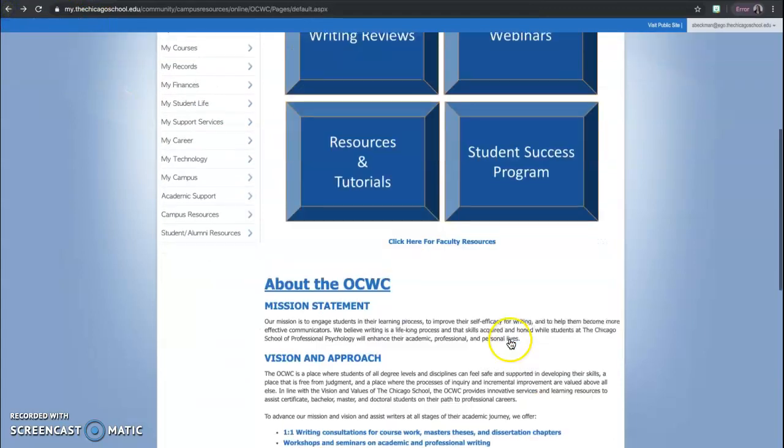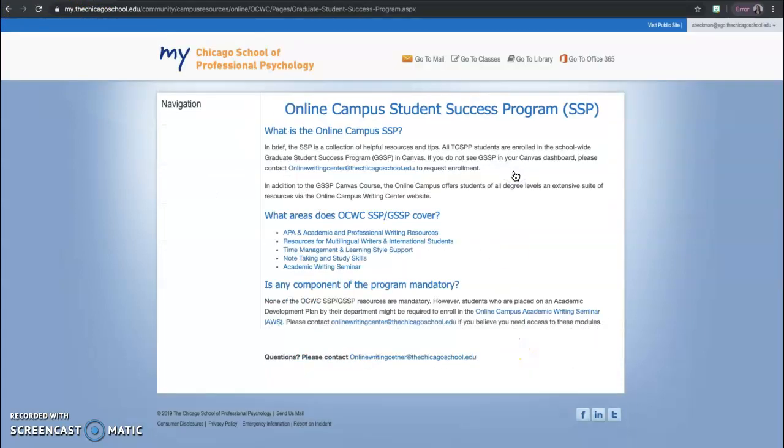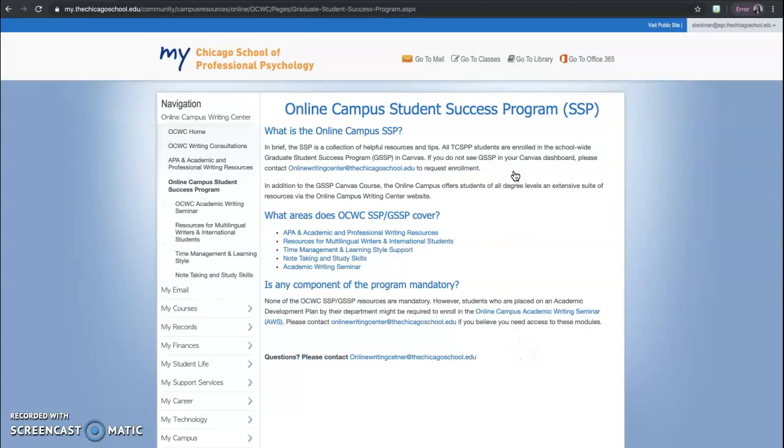And then lastly, we have the Student Success Program, which basically is sort of like a self-guided class that you can opt into that will walk you through a lot of different kinds of resources. So you can see the topic areas that are here. So if you think that you would benefit from any of these resources, you can opt into these classes, and you do get feedback from Online Campus Writing Center staff as you progress through those. So it's a little bit more interactive than completely self-guided, but it's not like signing up for a class where you have regular assignments that you have to do.